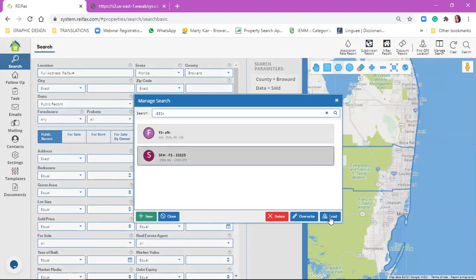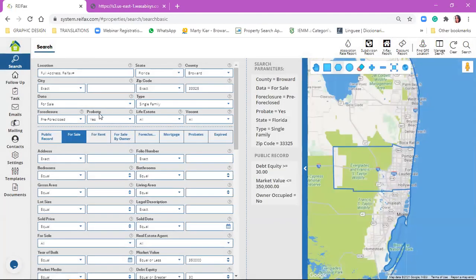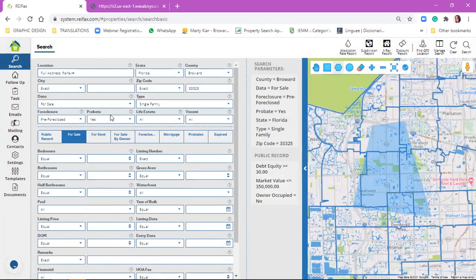I'm going to select it again, click load, and notice how it overwrote our original, let's say, template, and it added the new filters that we wanted.